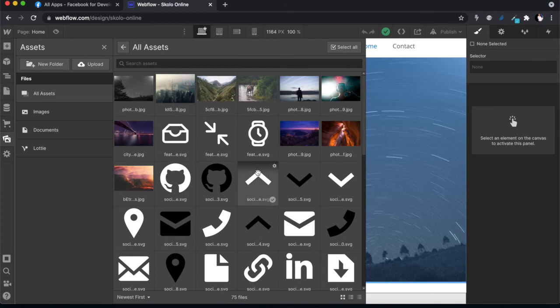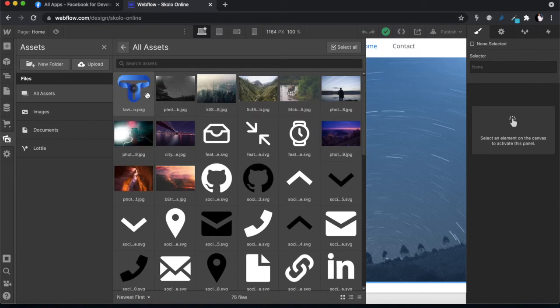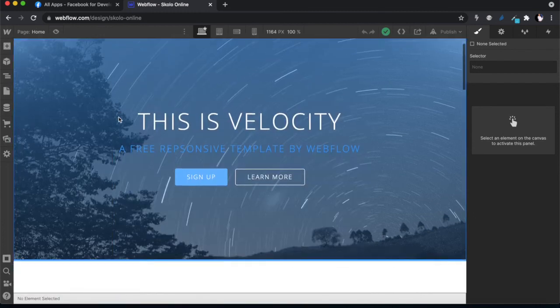So if you wanted to download new images and include them in your assets box, you can just click the upload button, and it'll allow you to upload. Let's say you wanted to upload that, you can upload it, and it will be included in your assets like that. And then you can later on use this asset on your website. So I'm going to close this and show you quickly how to edit.